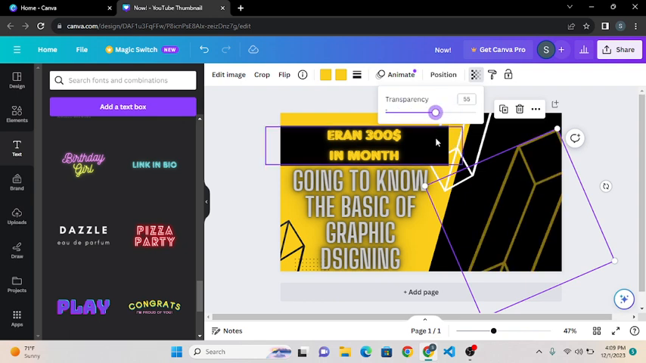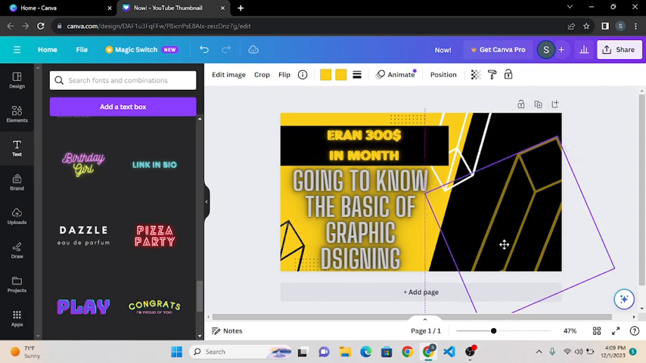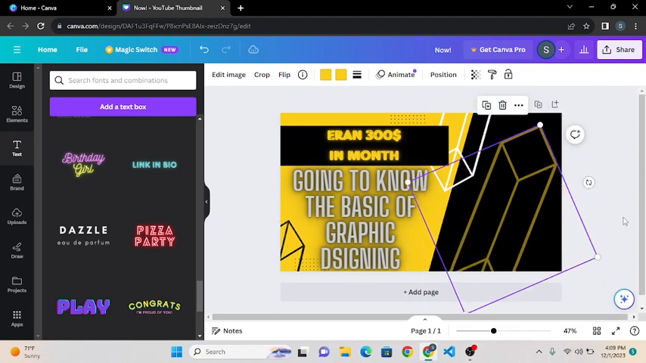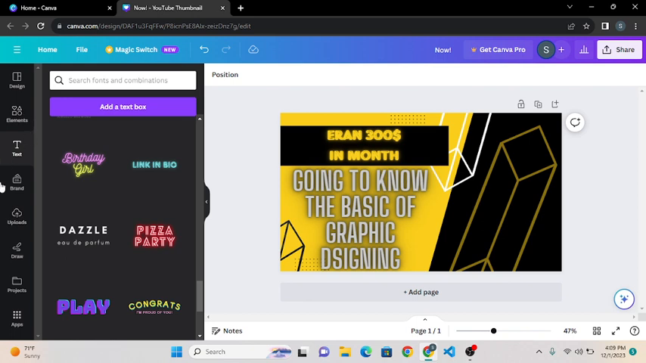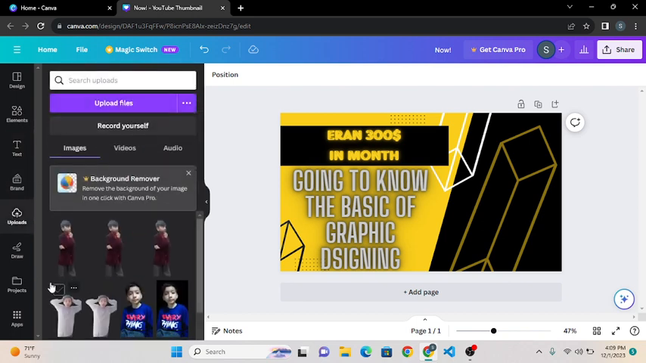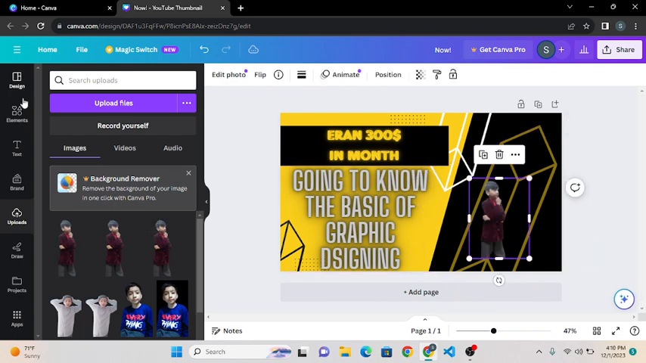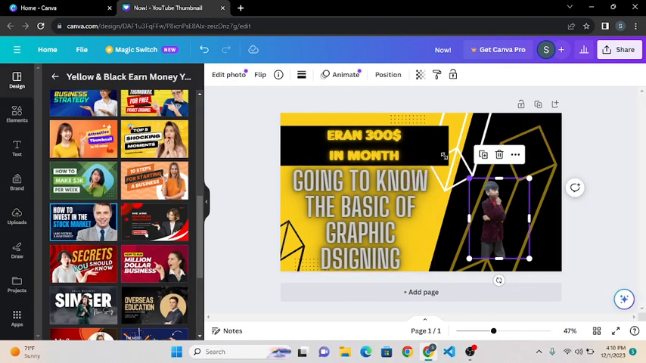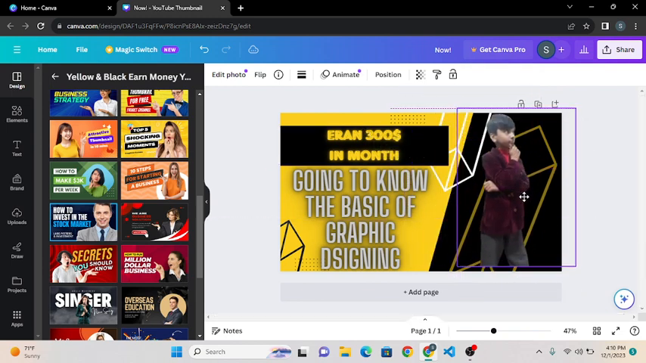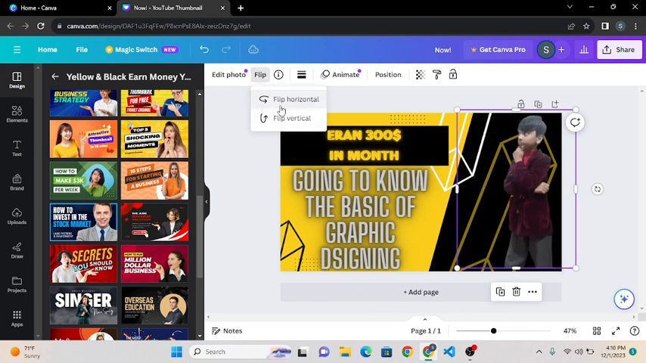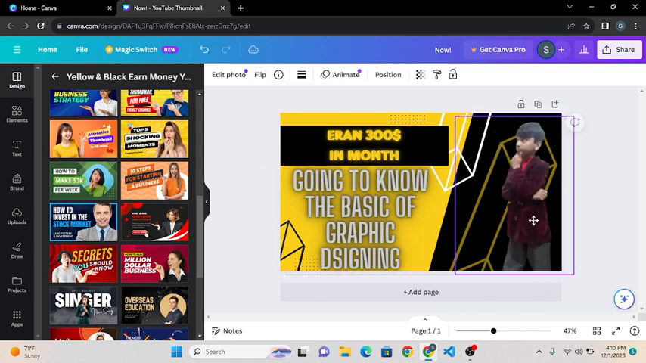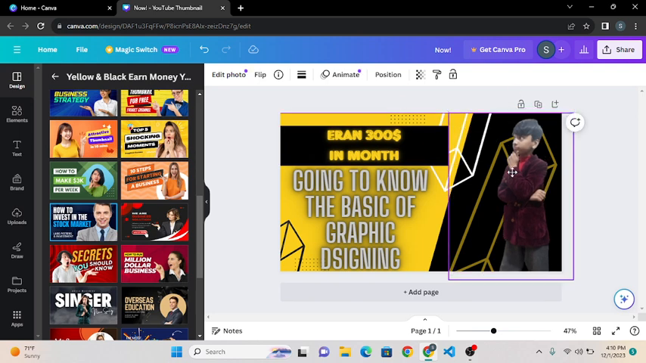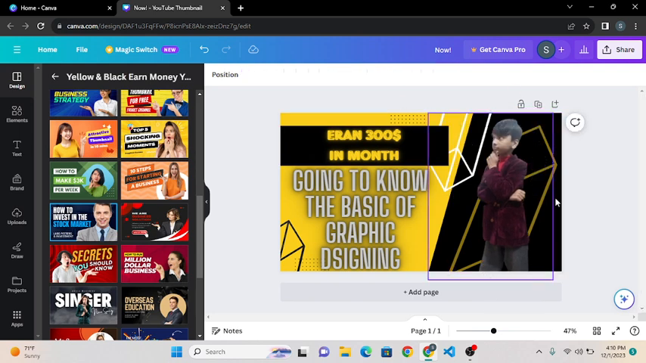I am going to make it 55 like this, and then we can copy and paste too. I had to edit my email, so I am going to take it here. You can see my face is there, and I want my face here, so I click flip and click horizontal, and it is here. I am going to make my image bigger. So this is the basic.